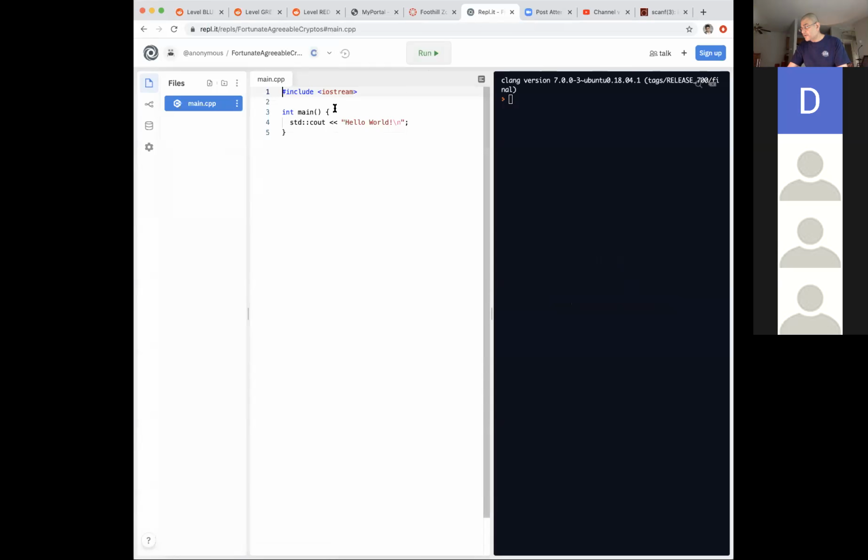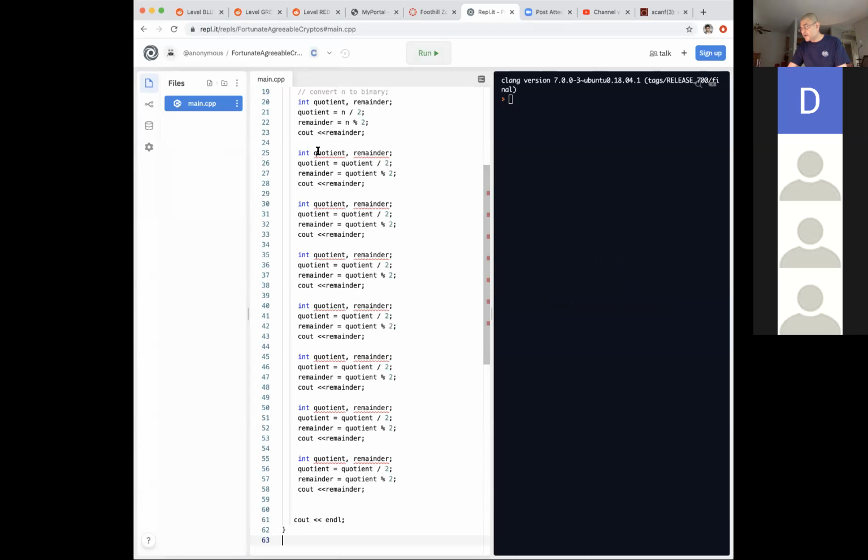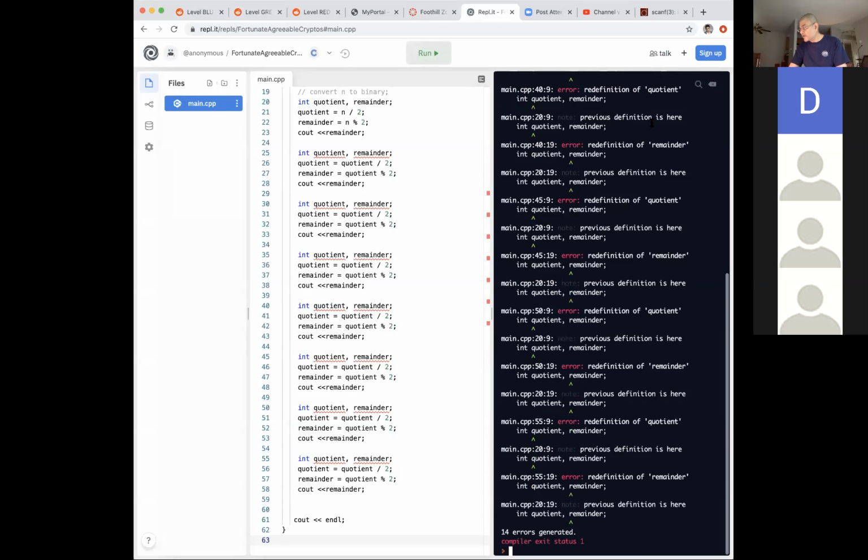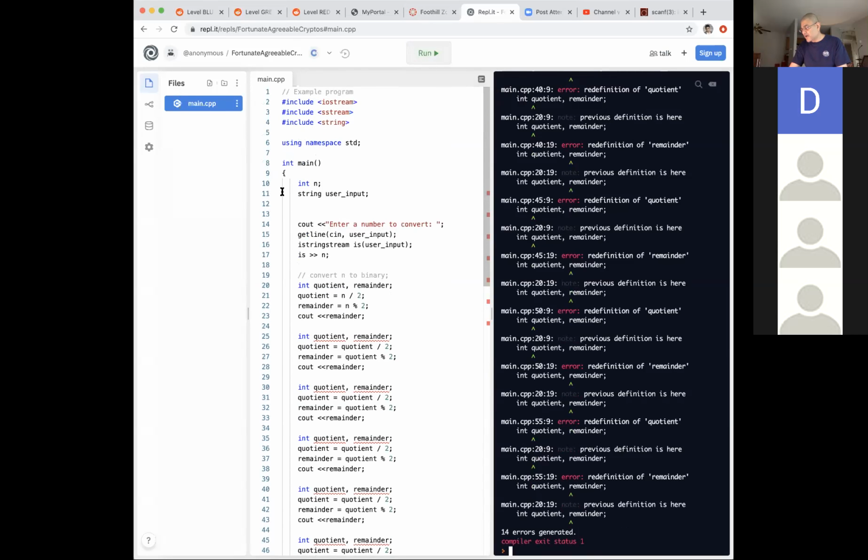Okay, so let's say Command A, Command V. Now how do I run this? Hey, there it is, the run button. Oh, I redefined quotient. Oh, geez, int. I only need the first one.